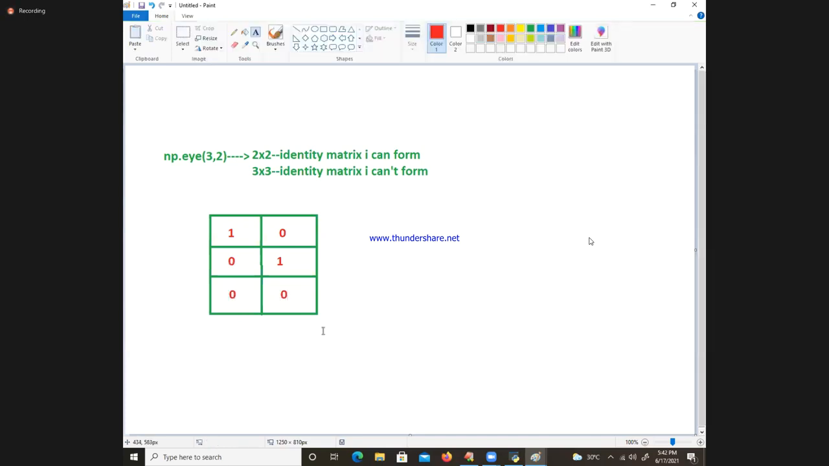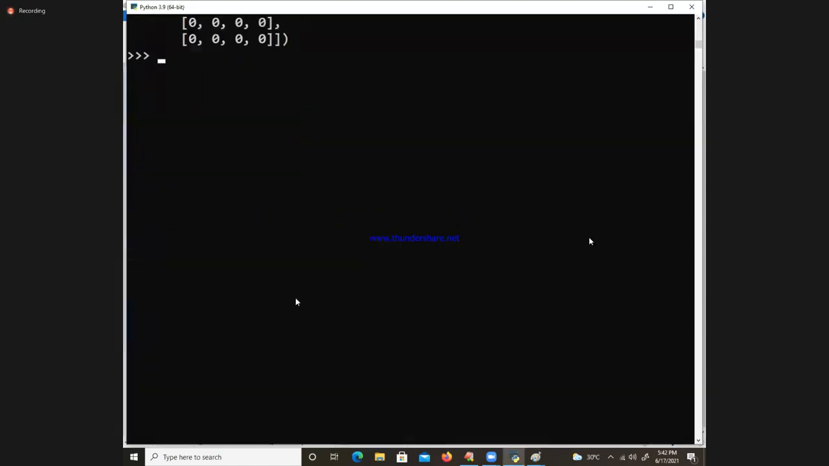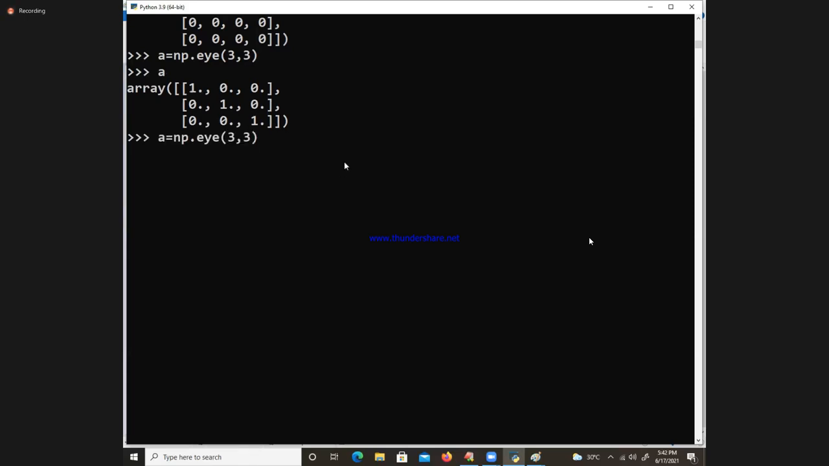Let us check once. A is equal to np dot I of 3 comma 3. First we will check the normal one. A is which type of matrix? A 3 by 3 identity matrix. If you want, dear students, you can add dtype equal to int. I will tell you the syntax: first one is rows, second one is columns. Don't keep it in tuple format.